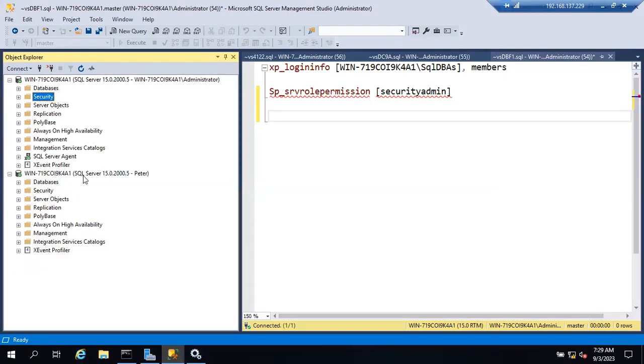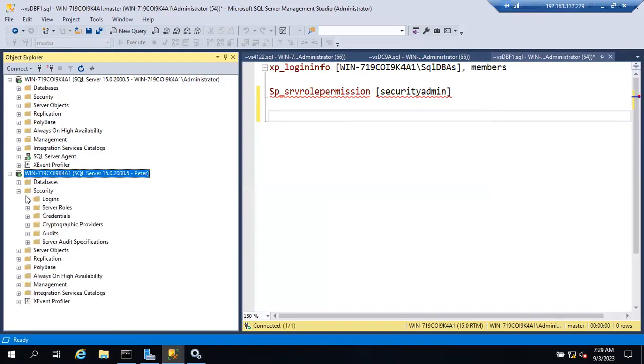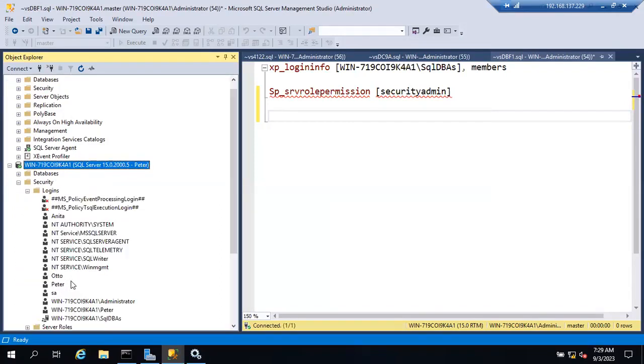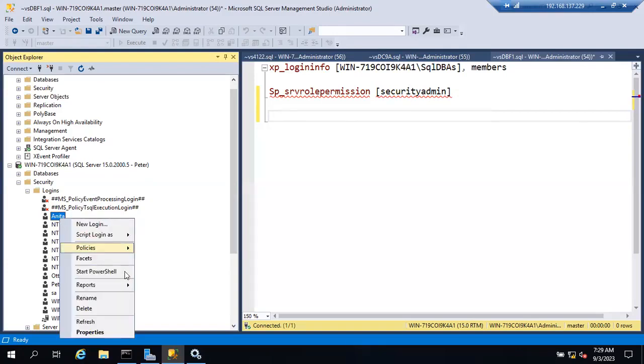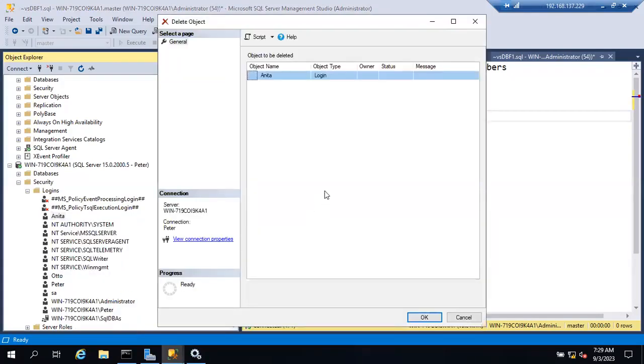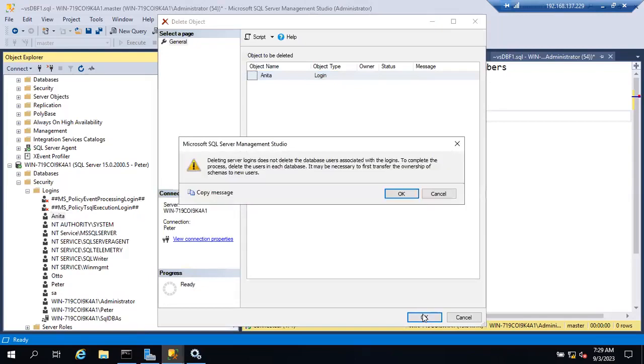So this is Peter's session. You can see the login here, Peter. Now go to security, go to logins. Where is Anita? Yeah, you can see Anita here. So what is our exercise, guys? Whether Peter, as a security admin, can delete Anita or not, right? This is our assignment. Let's try. Right click, delete the login, and click OK.